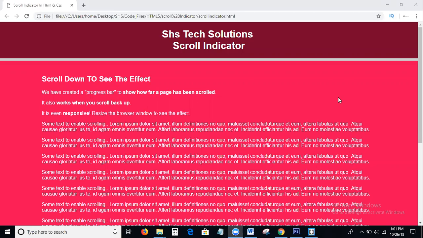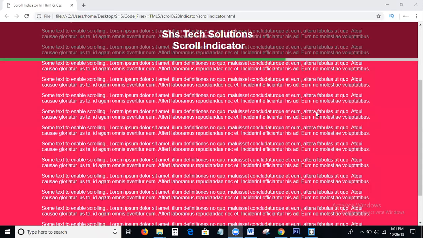Today in this tutorial, we discuss the topic of the scroll indicator. What do we discuss today? Scroll indicator. In this tutorial, we mainly discuss what a scroll indicator is and how to write the code for a scroll indicator using HTML, CSS, and JavaScript. I will explain each and everything.